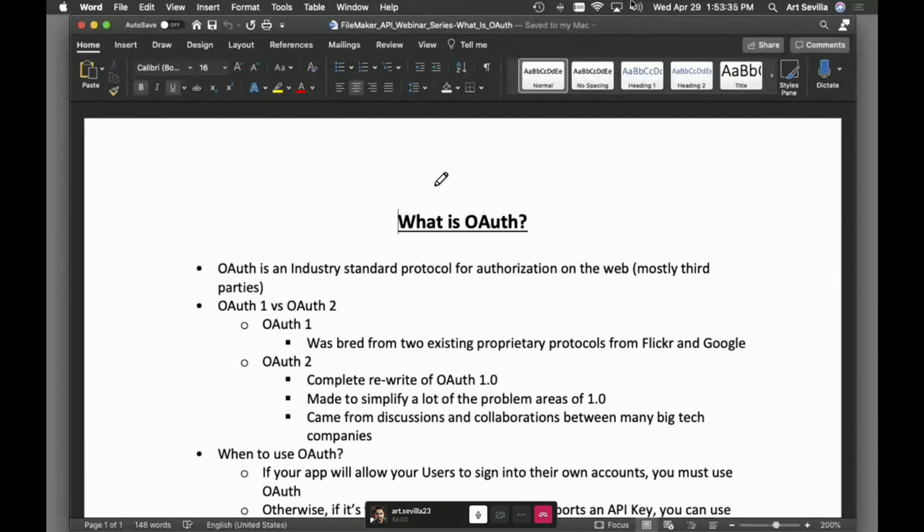OAuth is kind of a layer on top of that. OAuth is a series of protocols that are used for authorization on the web when dealing with a third party. What does that mean? Let's say, for example, for Square, the payment processor, Square has their own service that they run. So they have like a POS service, they have an online store service, they have payment processing, they can do invoices, they can do a lot of that stuff on their service.